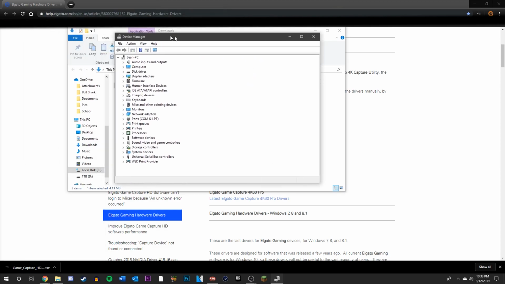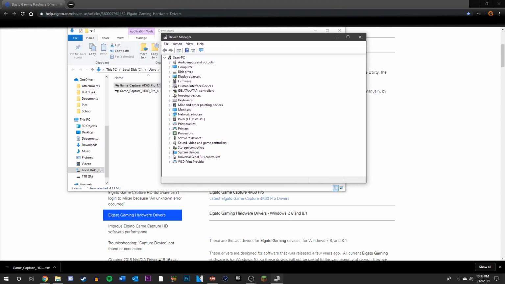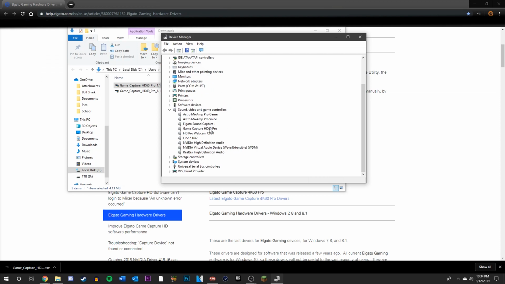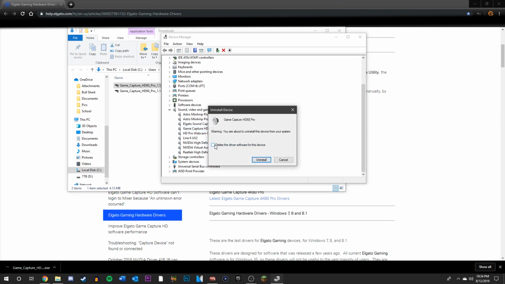Now, once you're in device manager, you're going to go to sound, video, and game controllers. And once you're here, you're going to click whatever card you have. Like I said, I have the HD60 Pro. Now we're going to right click. This is important. Click uninstall device. And then click delete the driver software for this device. Once you do that, click uninstall. It'll take a second here.